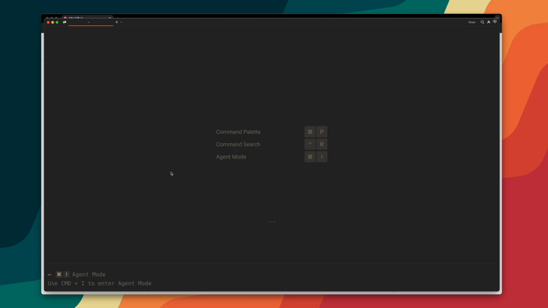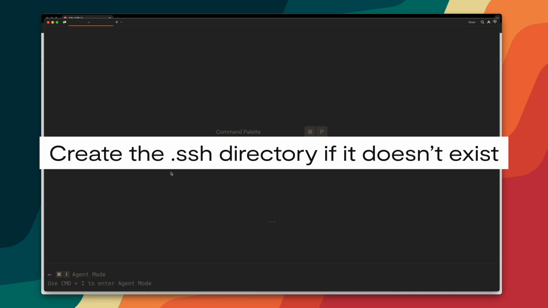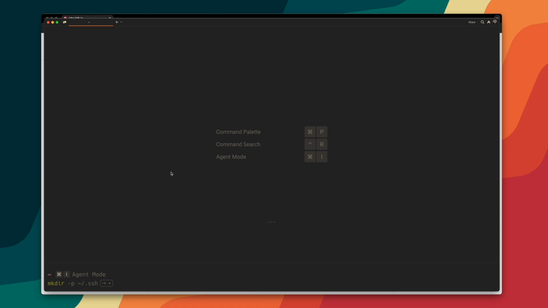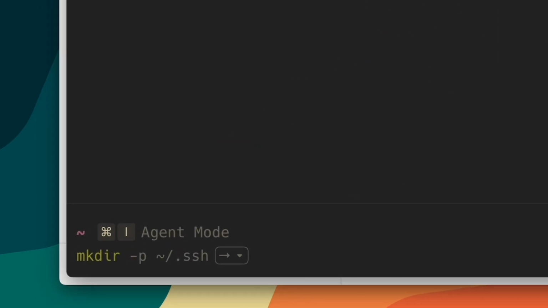So number one, let's go ahead and create the SSH directory if it doesn't exist. To do that, we're going to do mkdir, make directory, and I'm just going to hit enter, and we're going to create that SSH directory.